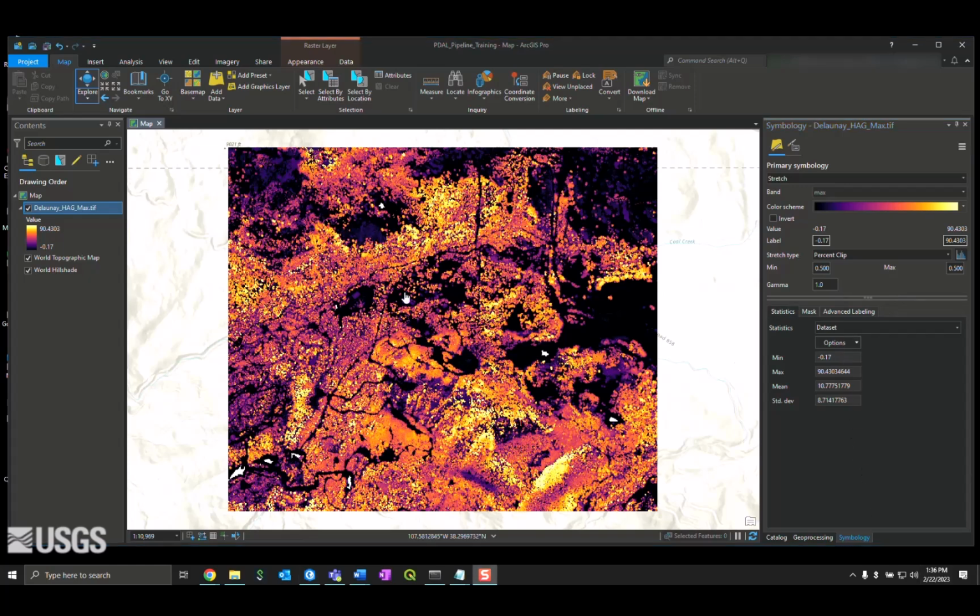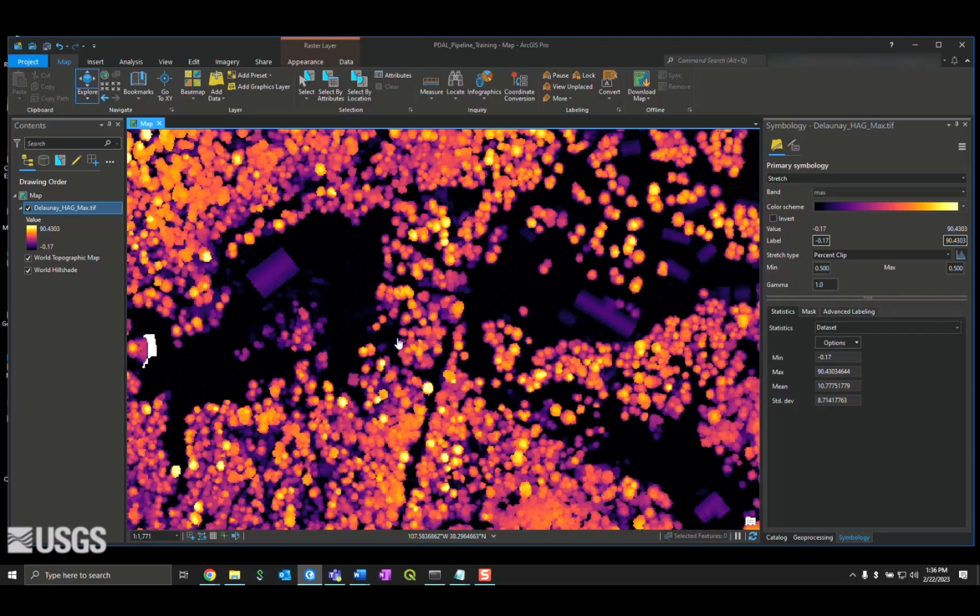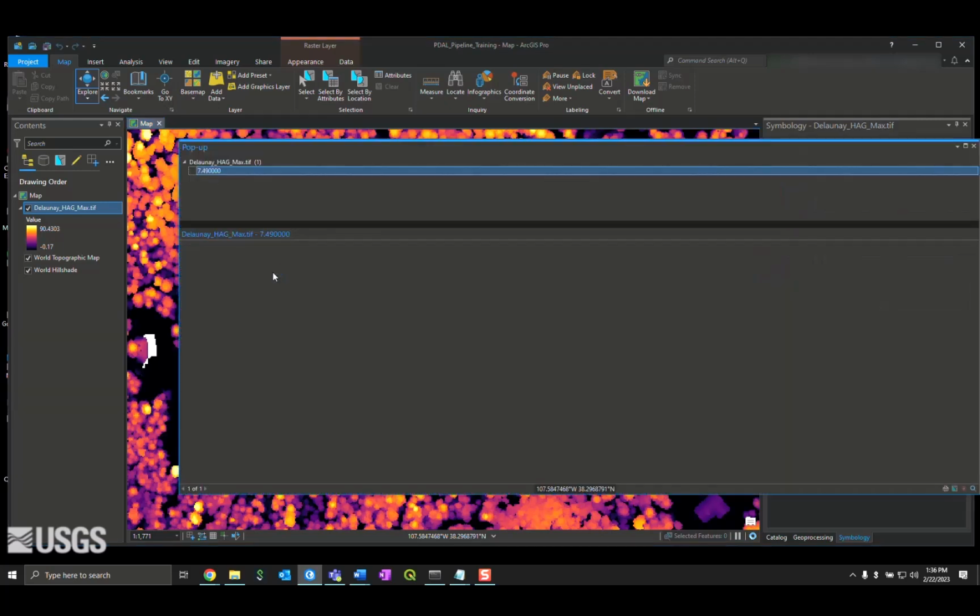Right-click the Delaunay_hag_max.tiff layer and change the symbology color scheme to Inferno. Zoom into the left central area of the raster. Notice some building footprints. Click on the center of the dark purple building footprints to determine the heights of the buildings in meters. The stretch.pixel value is your height.